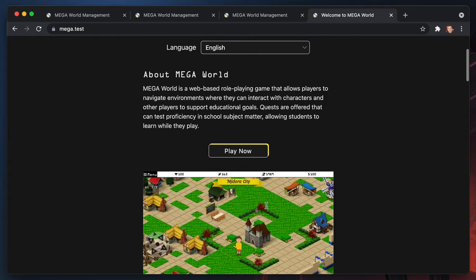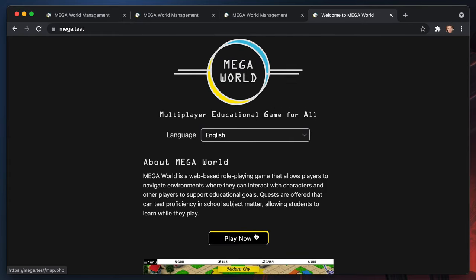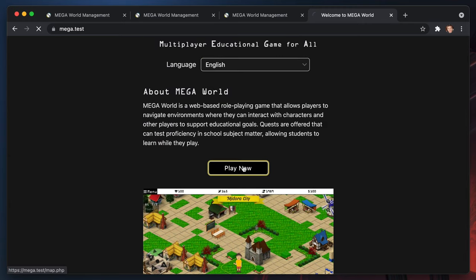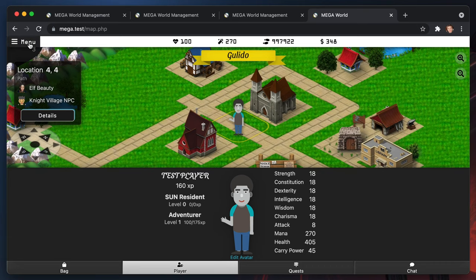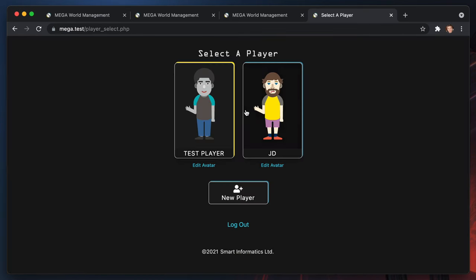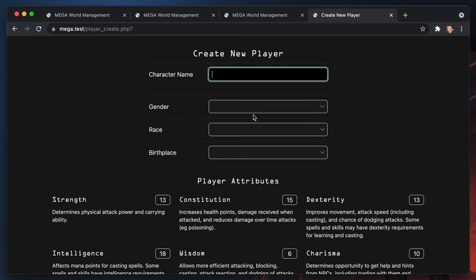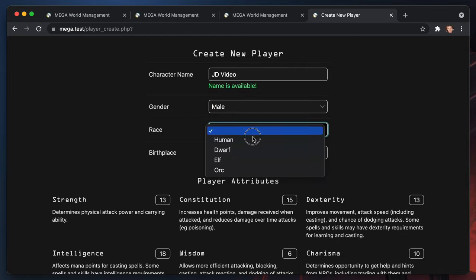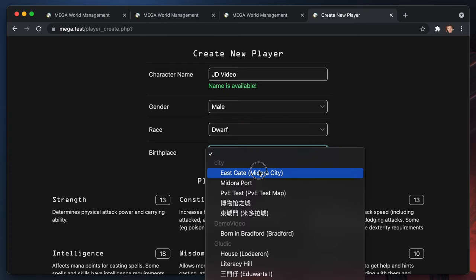Let's just jump into Mega World real quick and kind of see what this looks like. So you're going to want to make sure that you play test your quests and your maps as you create them to make sure everything's working okay for the players. So I'm going to jump into my existing account here and open the menu, create a brand new player. Let's call it JD Video, since I'm making this just for the video. And we will see, this is what it looks like when we create a birthplace.